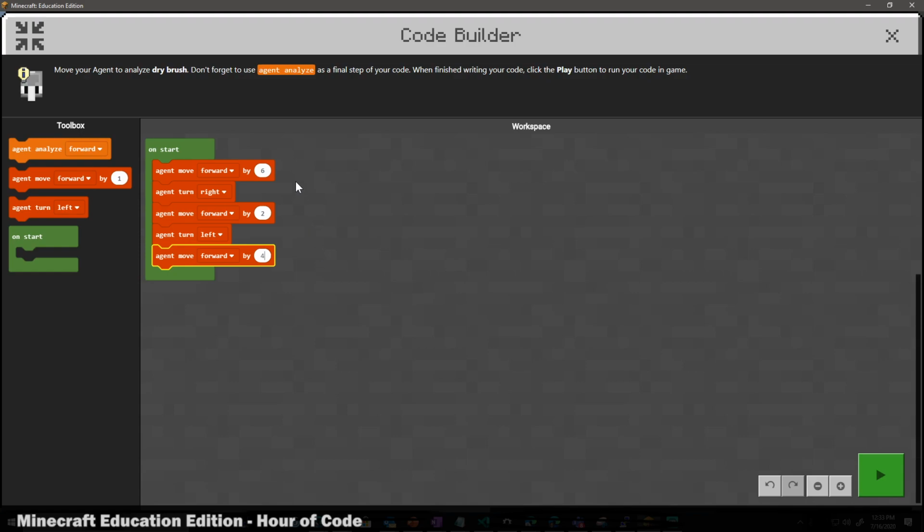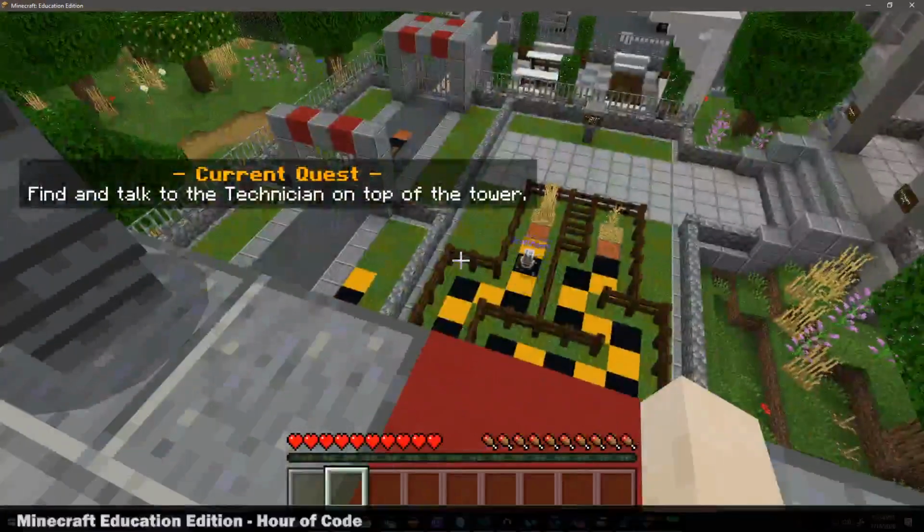Right? So let's think about that again. We move forward by 6, we turn right, we move forward by 2, we turn left, and we move forward by 4. So it's move forward by 6, turn right, move forward by 2, turn left, move forward by 4. And then we analyze. Oh, we forgot about analyzing. And we analyze that dry brush. Let's see. There he goes.